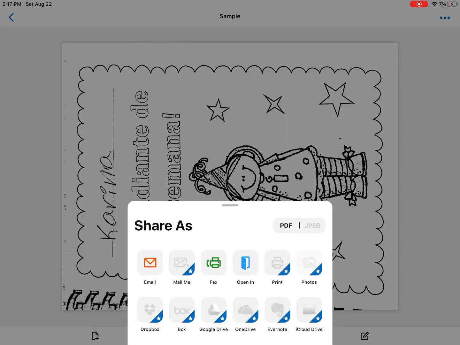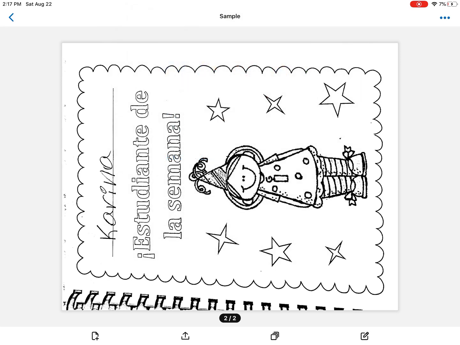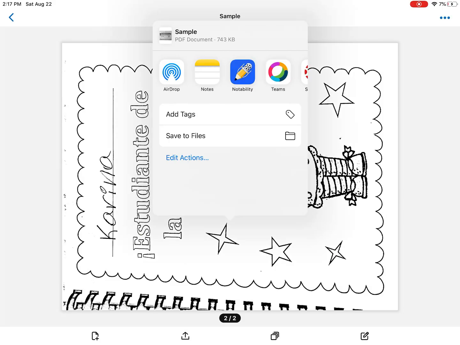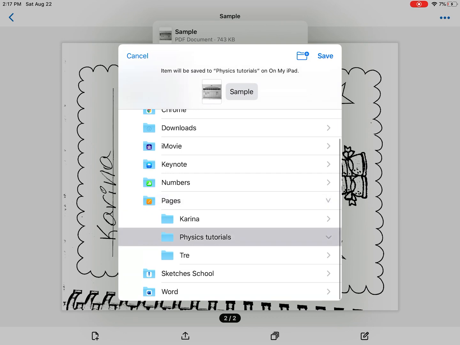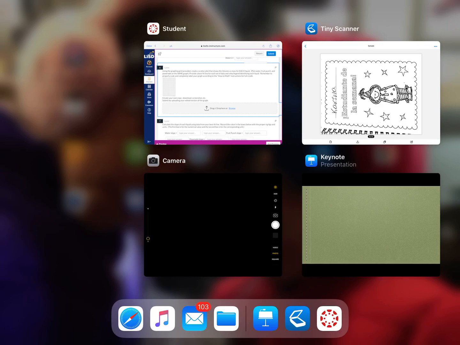So now I could either go and share this directly from the app into my Canvas app if I've set up my iPad to allow me to do that, or I can choose to save it as a specific file. So perhaps I want to save it into my physics tutorials file to allow me to find it easier later. So this is just one way that you can capture that.